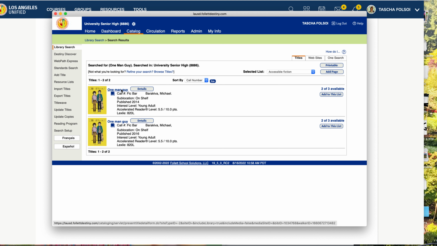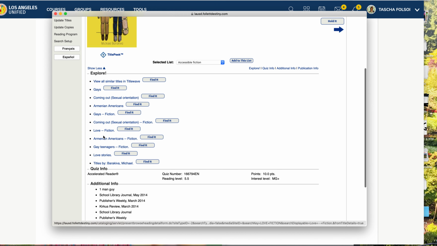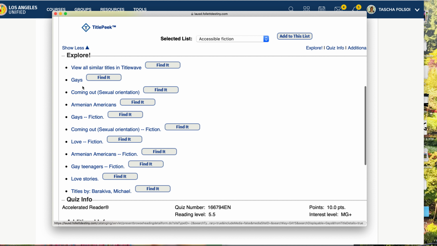So if I click on One Man Guy, you can see down here there are all these little subject terms. Sometimes they're not all blue, but if they are blue, then it means we have other books with that same subject heading. Subject headings mean that librarians thought, what would people be searching for who might be interested in this book? So this is a book about a kid who's Armenian. So if kids were interested in finding out about characters that are Armenian, it would be here. Coming out, because he does come out of the closet in the book. It's a love story, so love fiction.